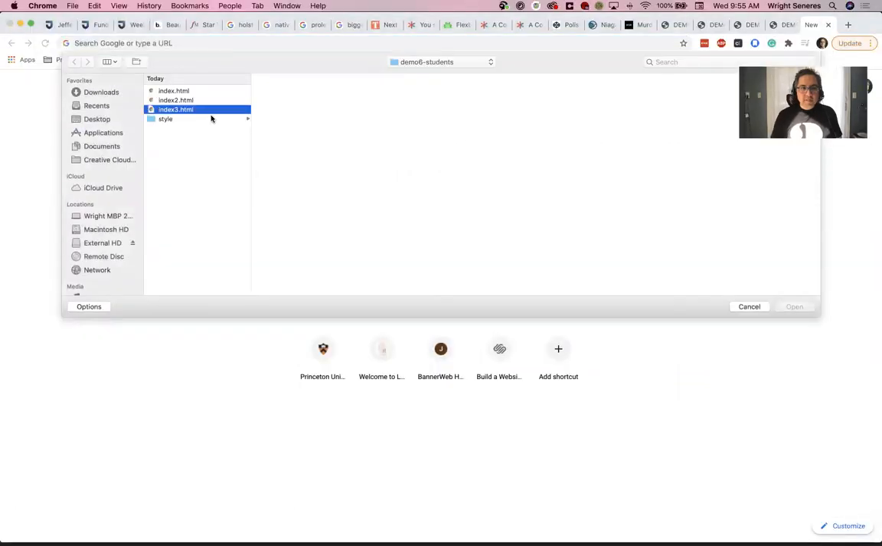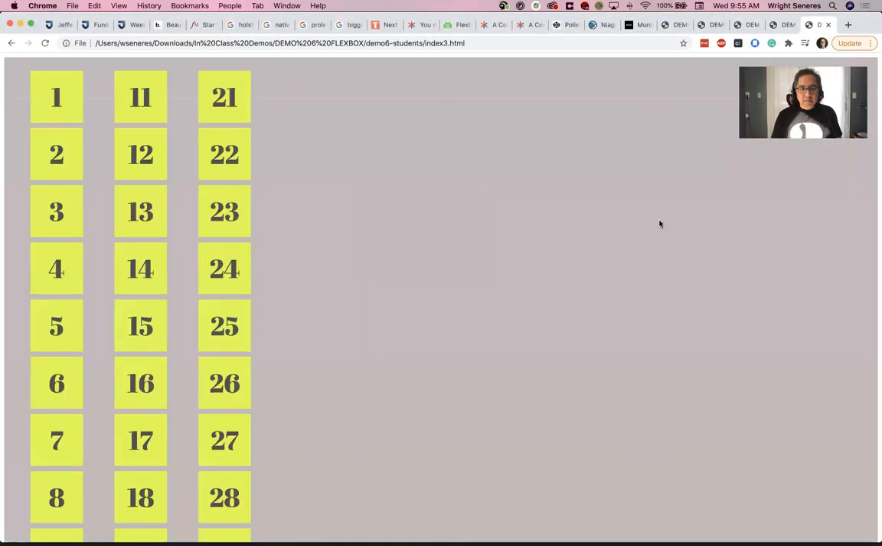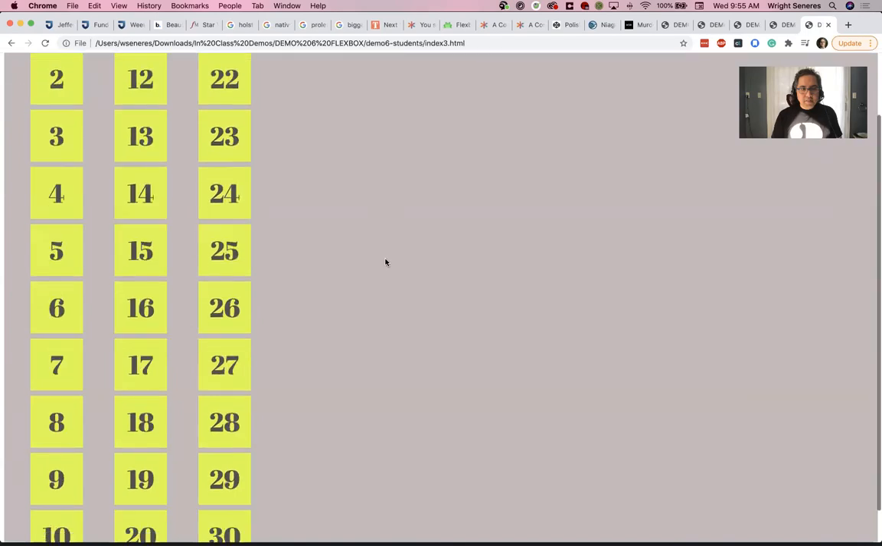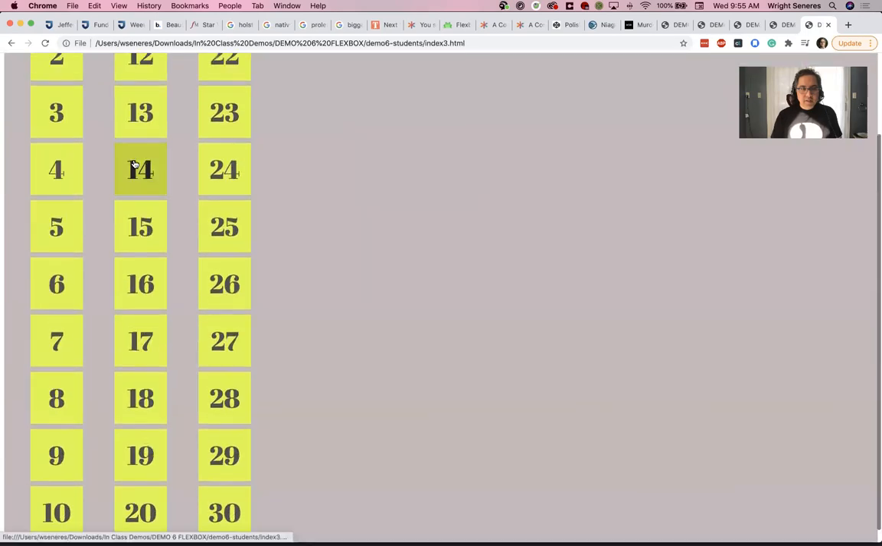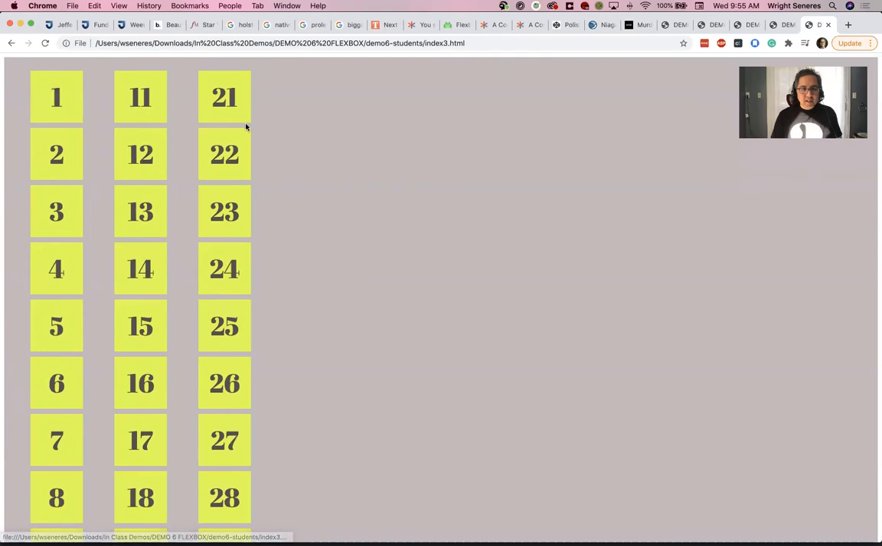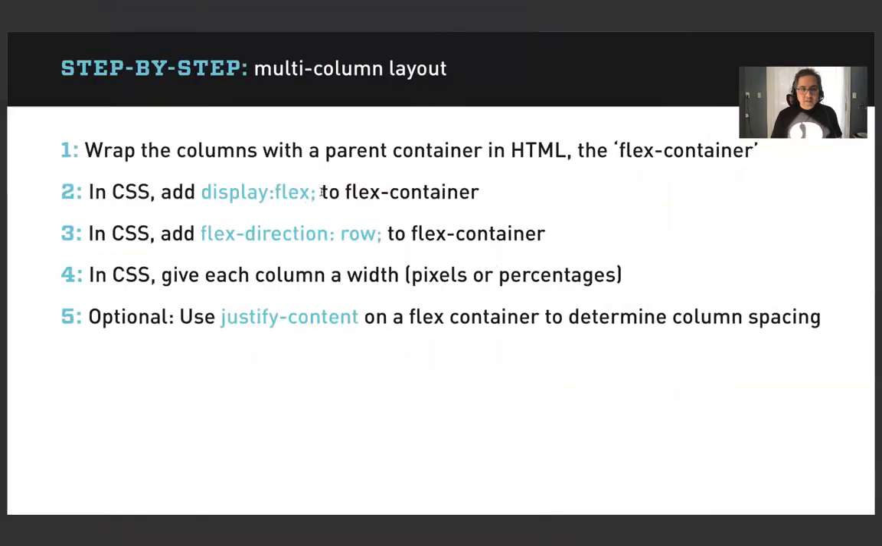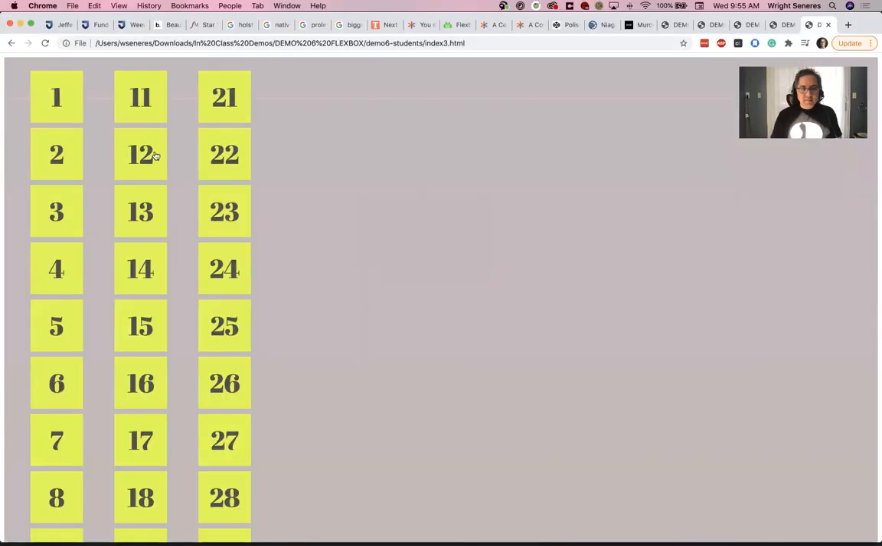Here is an example of a multiple column layout in flexbox. So I'll give you the code for this. You can see what this looks like using the same rules that we just saw. Here, we've made a multi-column layout.